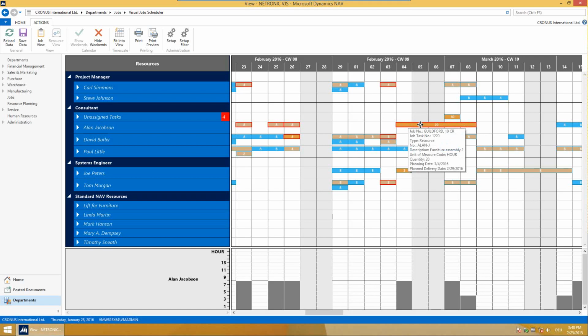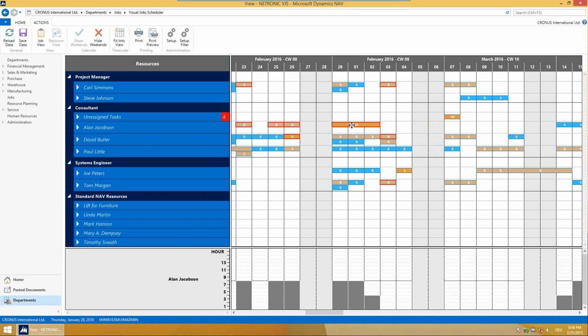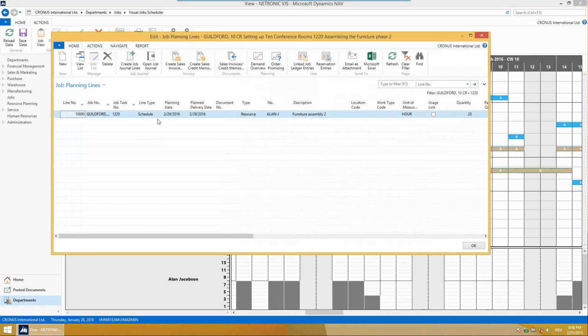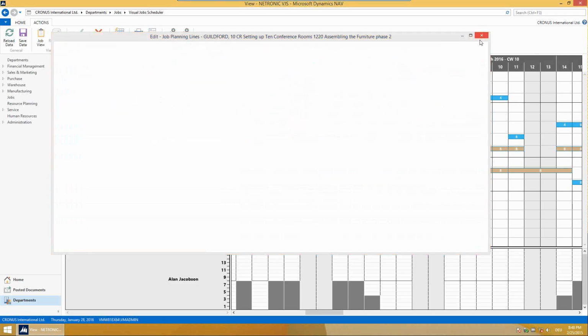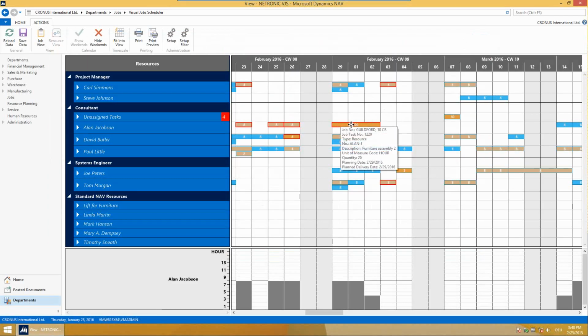And you see at the bottom of the screen, the histogram always takes into account the resource load per day. So although the job planning line says, hey, we need him on the 29th for 20 hours, the histogram reflects at the bottom of the screen the appropriate capacity load. So he's booked 8 hours on the Monday, 8 hours on Tuesday, and 4 hours on Wednesday.